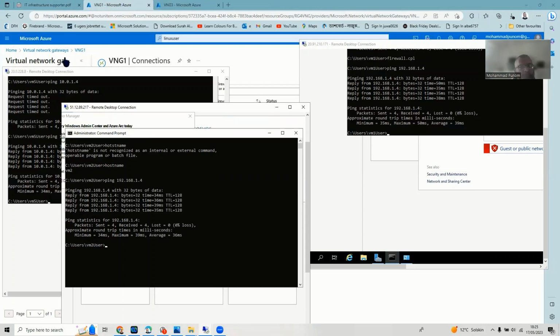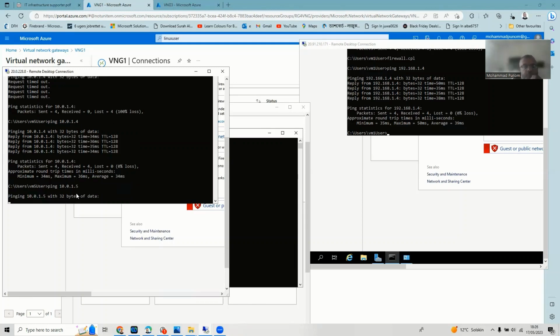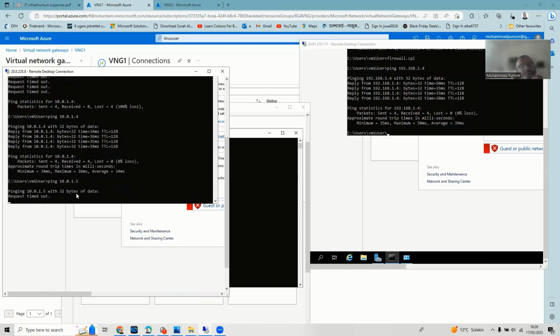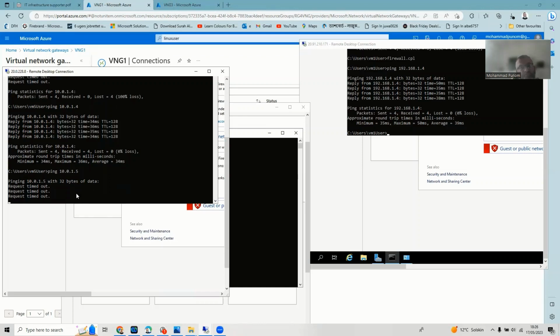Now, if I go back to VM5 and ping 10.0.1.5, that is VM2, what will happen? Request timeout. Why is this happening? Because we didn't turn off the Windows Defender firewall for VM2.